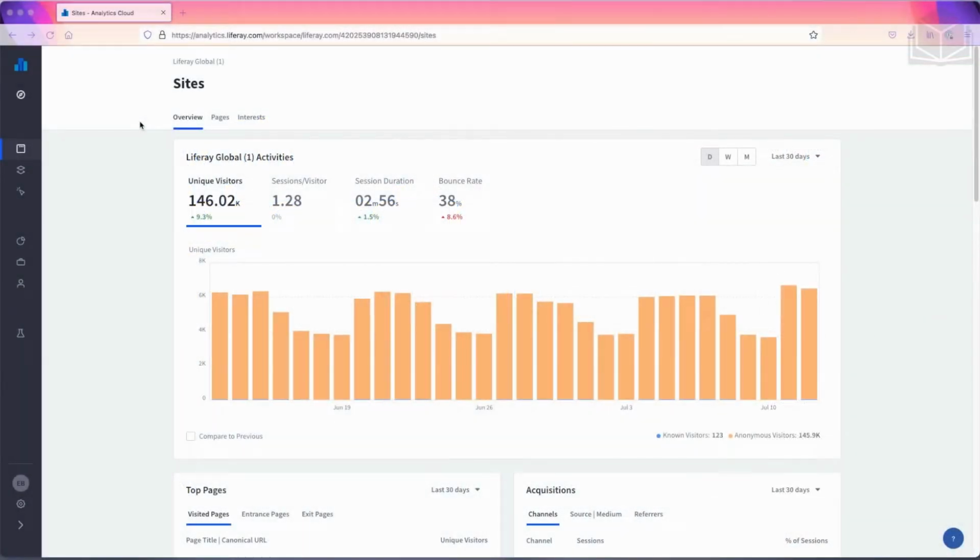Today we'll take a look at the Analytics Cloud Sites dashboard. I'm currently logged into my workspace, and you can see that the default landing page is the Sites dashboard, which you can also access from the sidebar under Touchpoints. There are 3 tabs at the top of the Sites dashboard: Overview, Pages, and Interests.